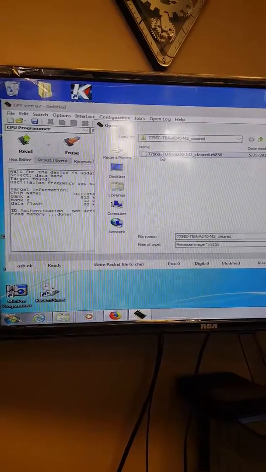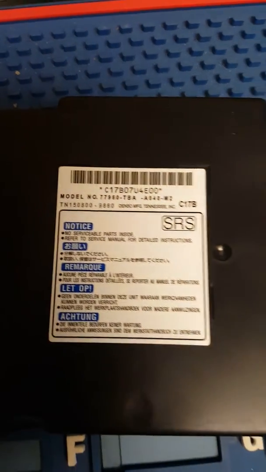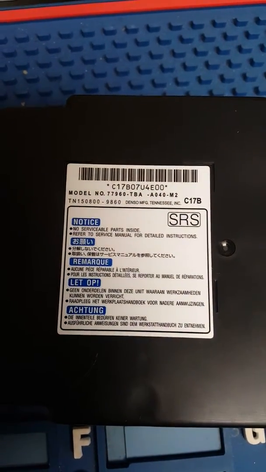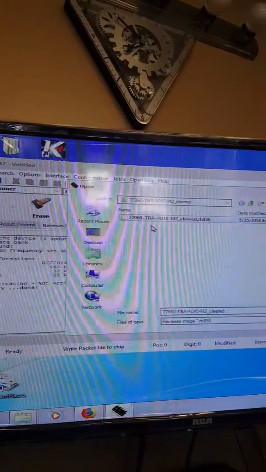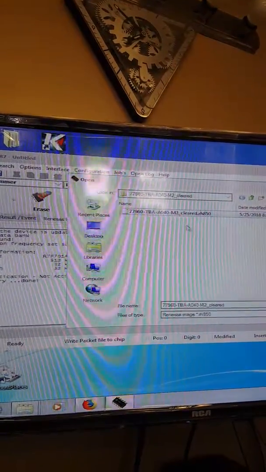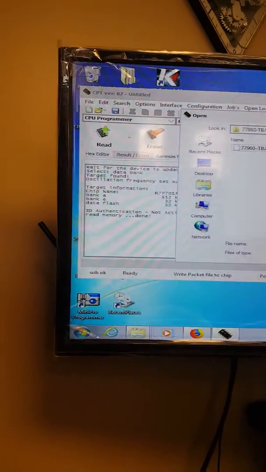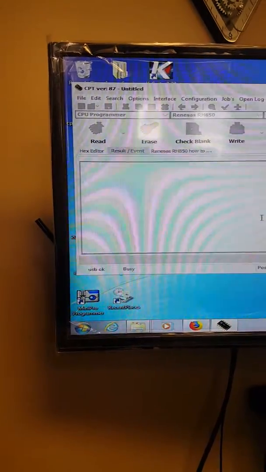Here we go. This is the module number, so make sure we're writing the right module number: TBA040-M2. Okay? So here we go. I'm going to say open, and let's see what happens now.